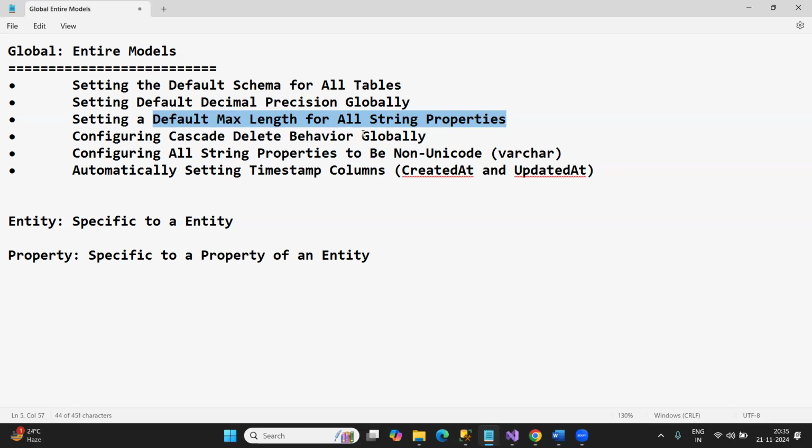That is also what we can do. So configure the cascade delete behavior globally. Means what? Let's see, I want to apply cascade delete restrict to all the foreign key properties. We can do this individually, but what I want is to apply this behavior globally.